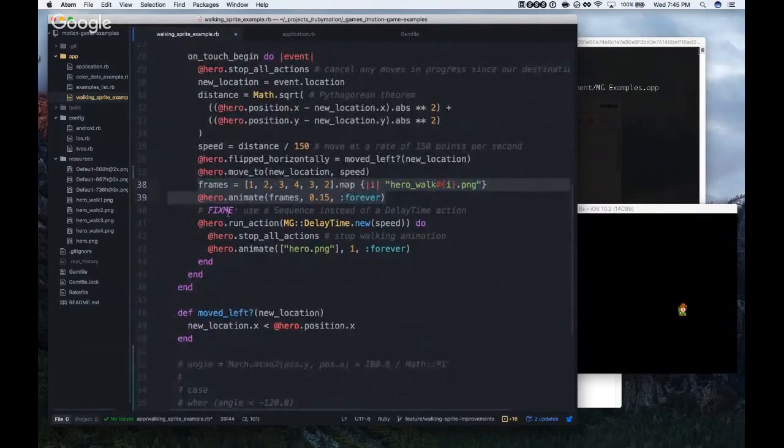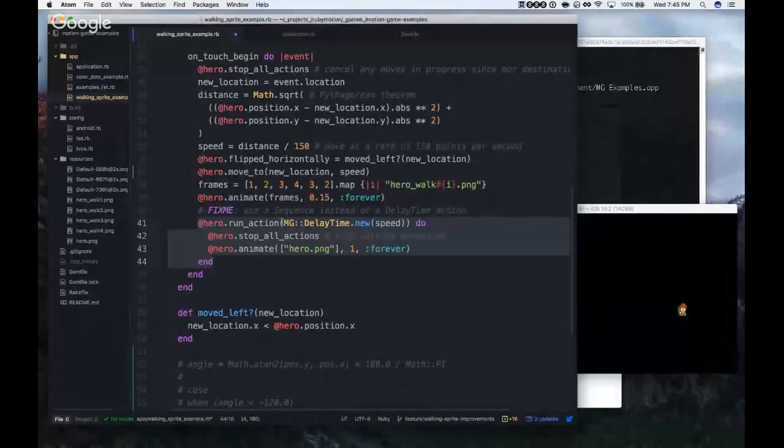But yeah, the fix me is that when I start this animation, I say run it forever, but I don't tell it when to stop running. Well, that's what this code down here is for. When you get to where you're going, the walking animation should stop. So I run this action with a delay of however long it's going to take for us to get to that point.